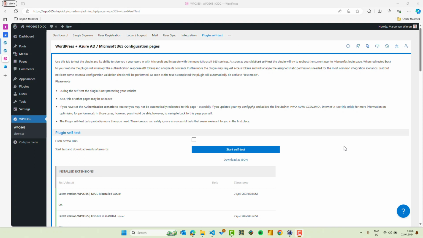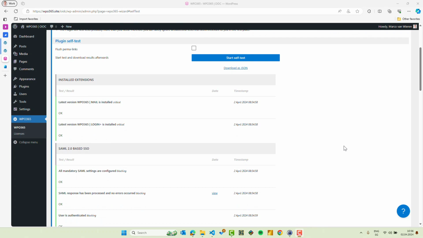So I moved ahead and I configured a SAML 2.0 identity provider this time. And I ran the plugin self-test just to make sure that I did everything okay and that WPO 365 is working as expected for this second identity provider.